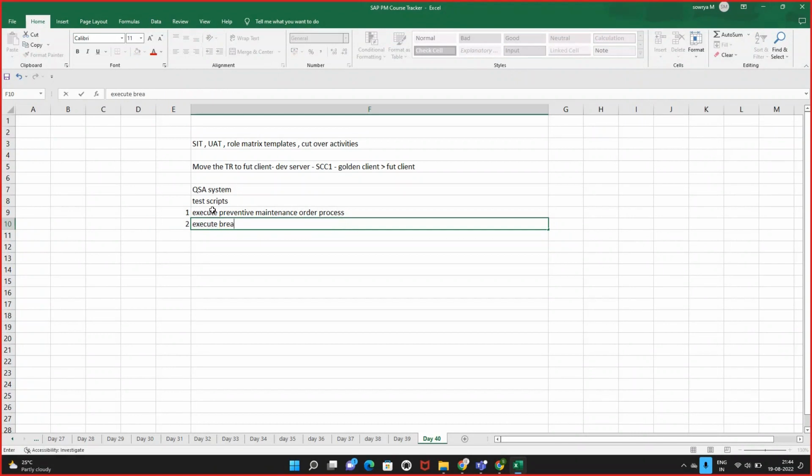Execute breakdown maintenance order process. Correct. This is one more scenario. Correct. Next, what else?